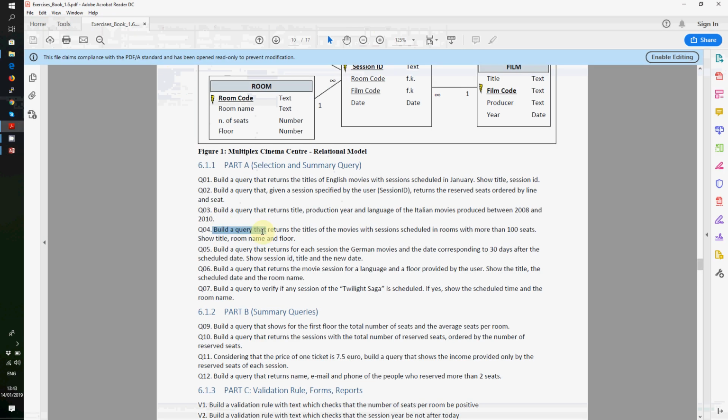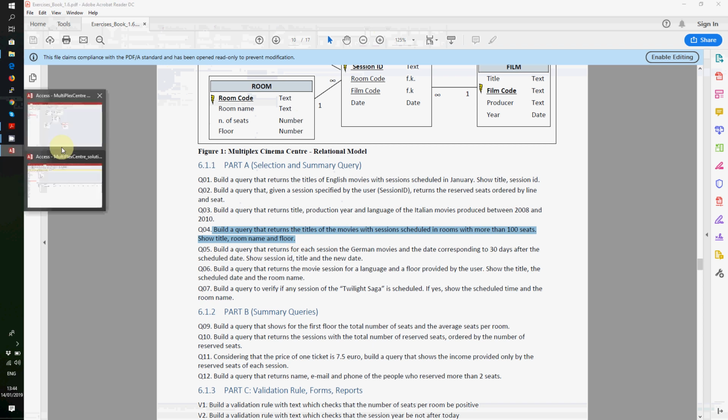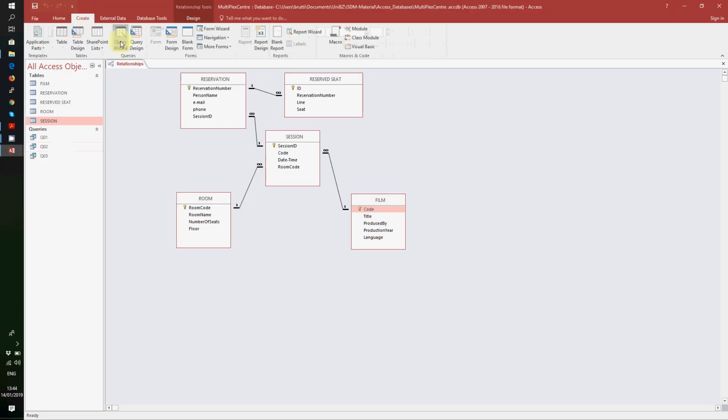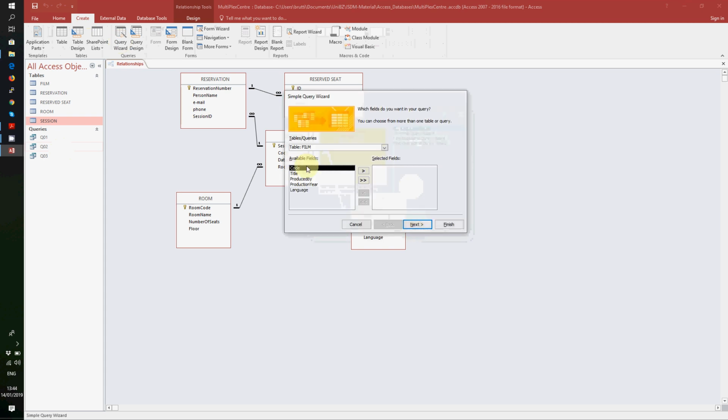So query number 4, build a query that returns the titles of the movies with sessions scheduled in rooms with more than 100 seats. Show title, room name, and floor. Okay, so again, create query wizard, simple query. So we need to show the title of the movies shown in rooms with more than 100 seats, so number of seats. And then I have to display the room name and the floor.